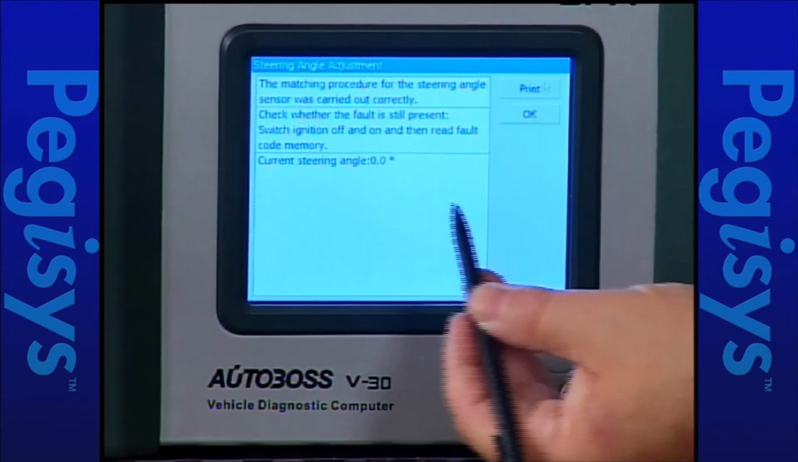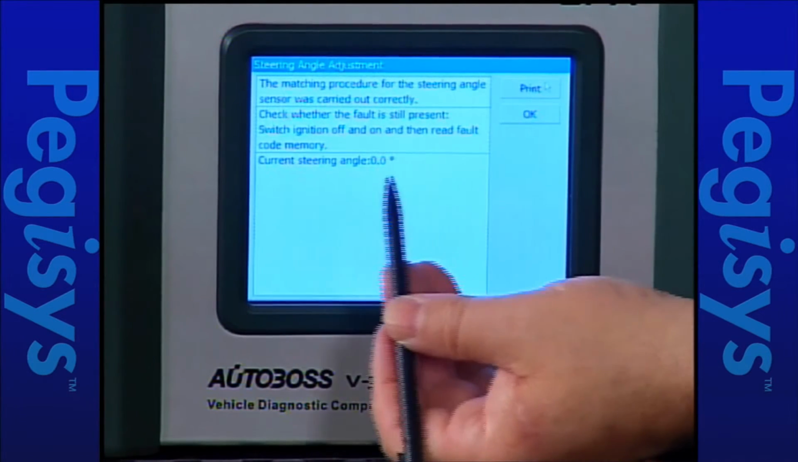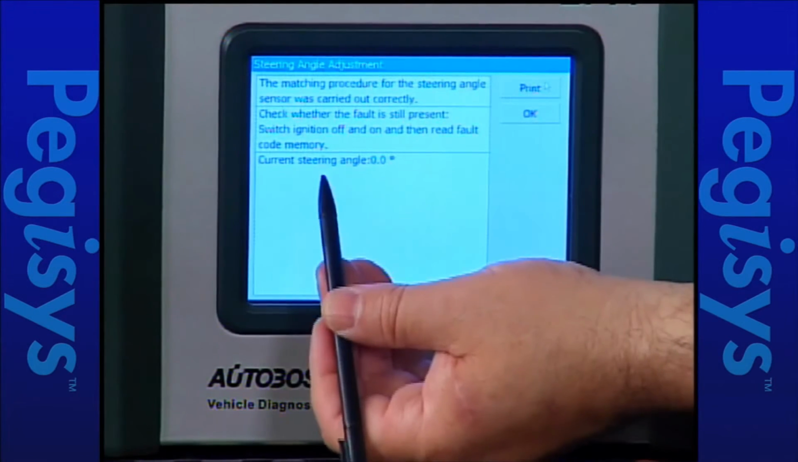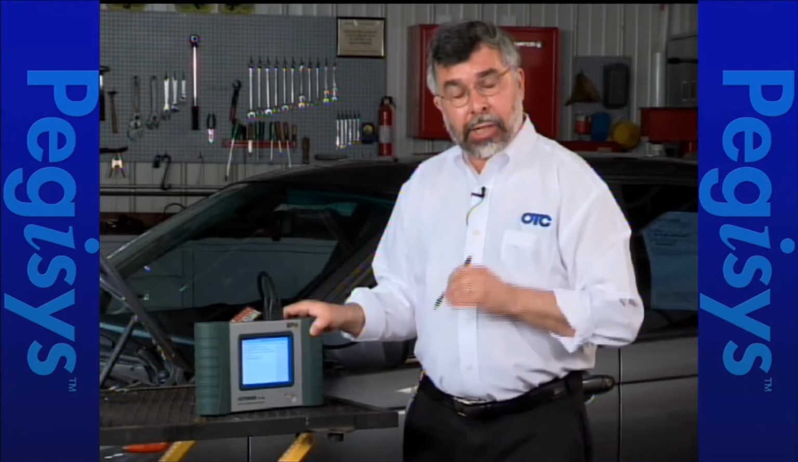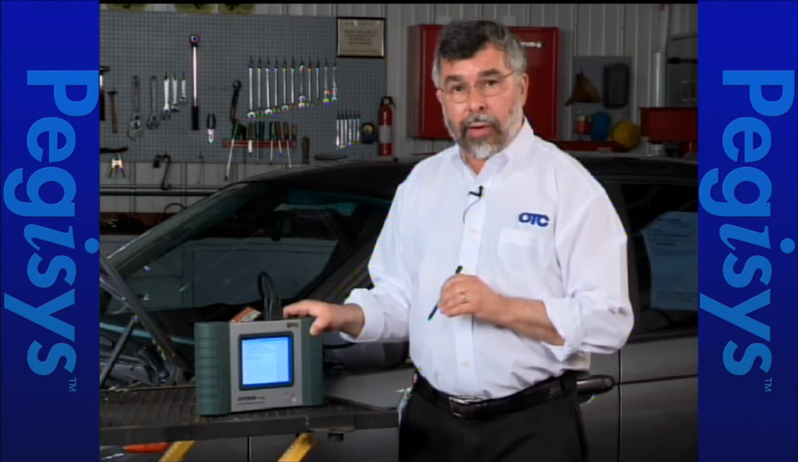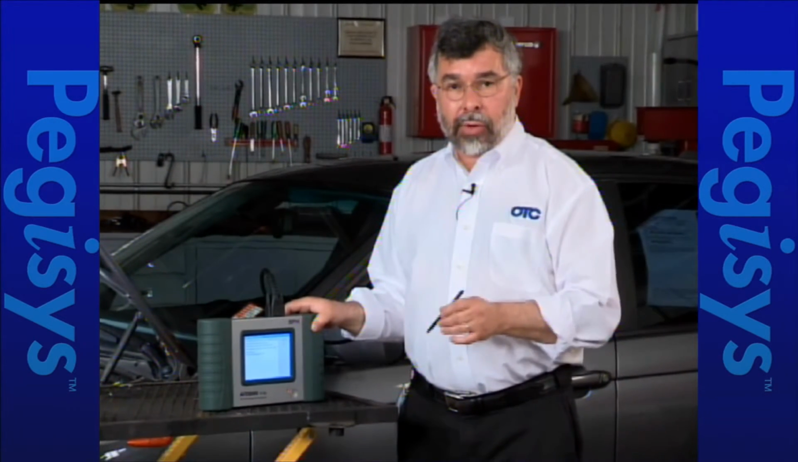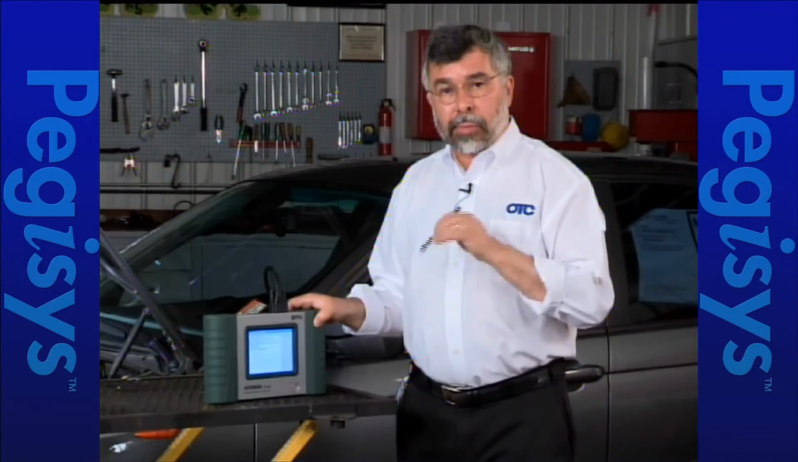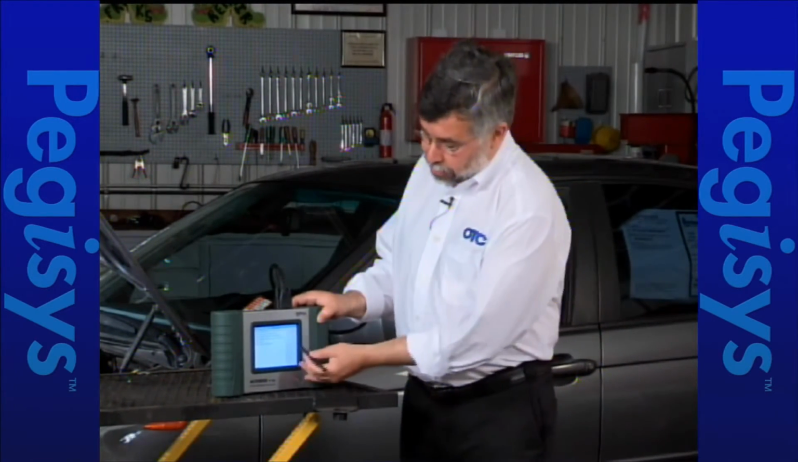And now it has completed the test. You'll notice it gives you the concise test results telling you that the test has been completed and that the steering wheel is centered to 0 degrees. Much simpler to perform than on the Volvo. Not as comprehensive a set of instructions and fewer buttons to push. So now we're going to move on to the Pegisys and perform the same test.